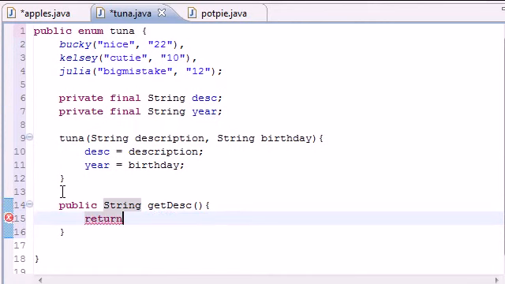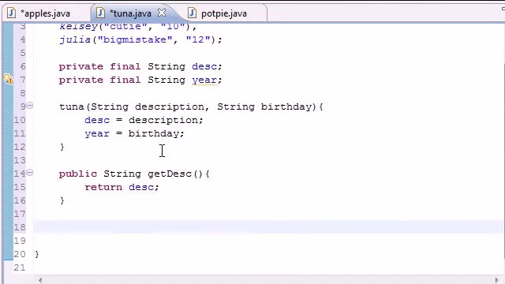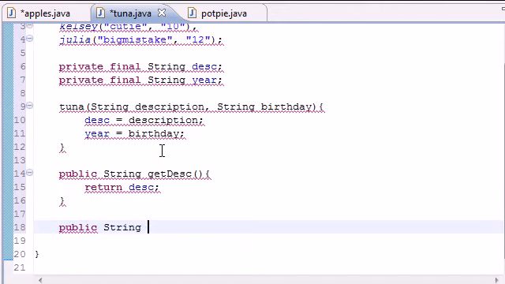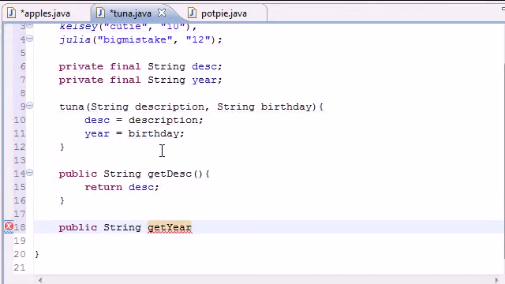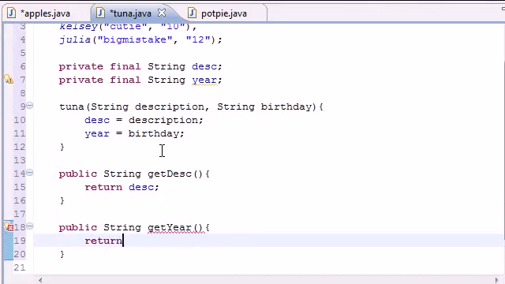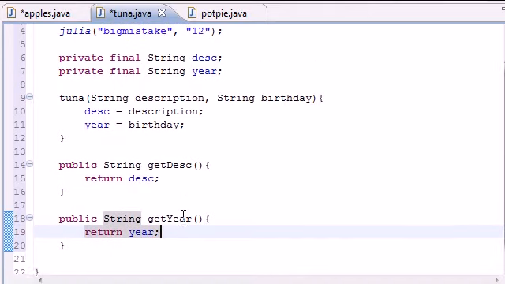And then in this one we want to return the DESC. That's just going to return a string of the description. Easy enough. And guess what we're going to do in this method? Public string get, I'll put getYear. Seems like a good name. And this one is just going to return year. The only problem with this, it's a little too easy.